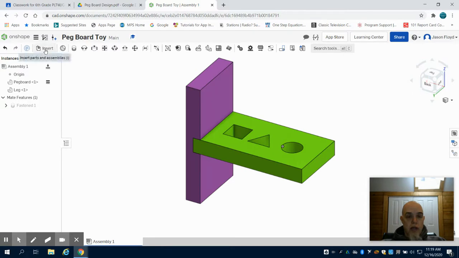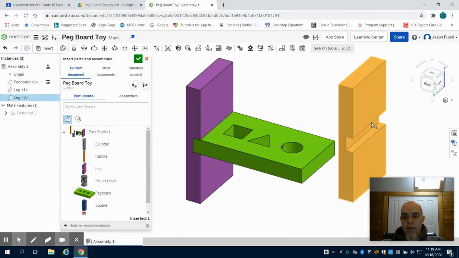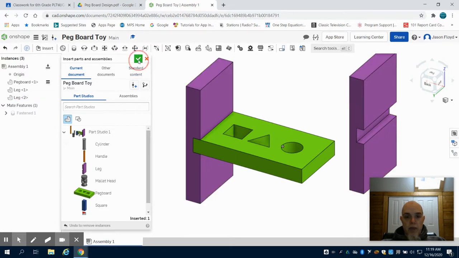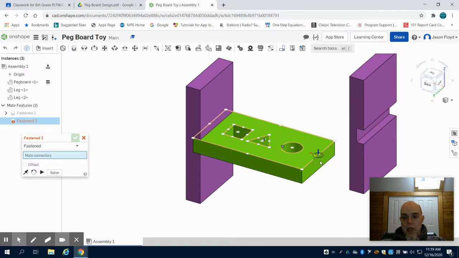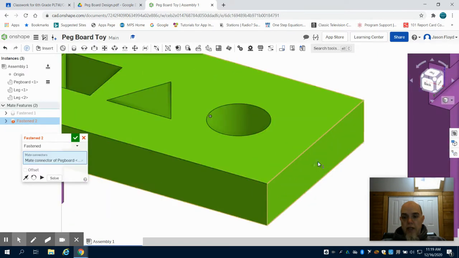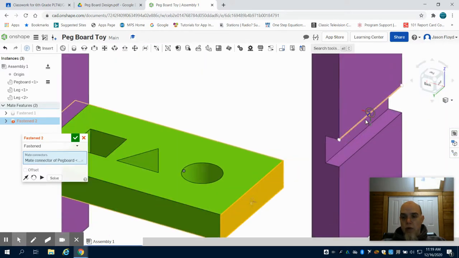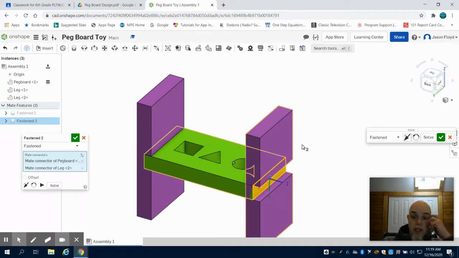They're joined together. So I'm going to insert, and I'm going to insert my second leg. Now you can see my leg is backwards, but that's not a big deal because I'm going to set the geometric rules to turn it. So I'm going to again choose that fasten mate. I'm going to choose that same center point of the base. I'm going to come over to my leg and choose that same center point.